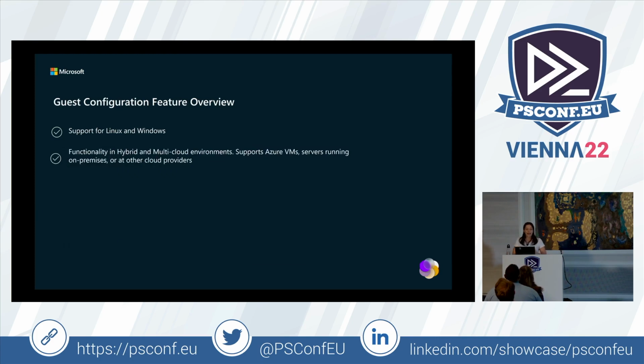We have functionality in hybrid and multi-cloud environments. So again, this supports Azure VMs, servers running on-prem, or at other cloud providers. And something I'd really like to emphasize at this point is that our extension does ship natively with Arc for Server. So that's a feature that a lot of our customers have really appreciated and allows us to, again, really provide value to those hybrid and on-prem customers as well.